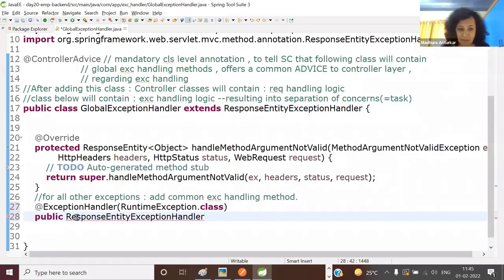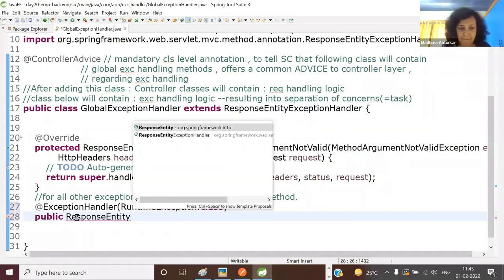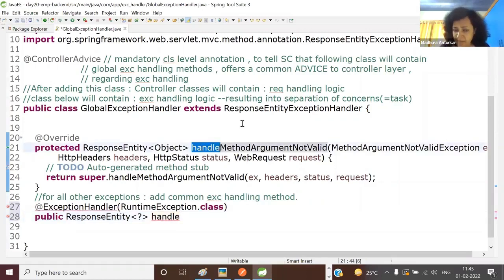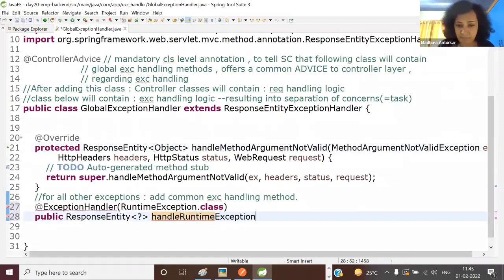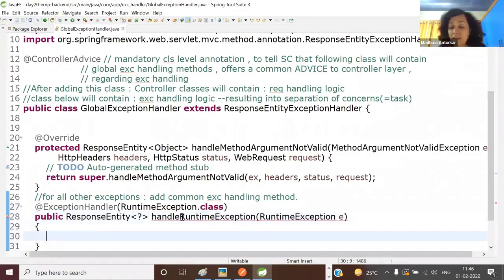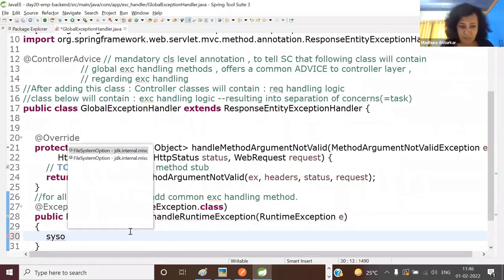First understand, sorry. I want the ResponseEntity just of the type question mark. And typically the pattern is to give the method name as handle. The name starts with handle. See, I'm following the same design pattern, same naming pattern. And which exception it is handling is RuntimeException. And the argument which is passed typically is the RuntimeException instance, let's say e. And since we are trying out things for the first time, I'll just add a SOP here.